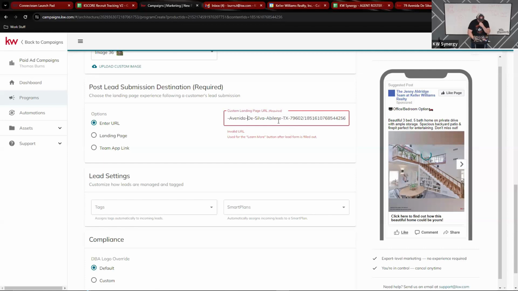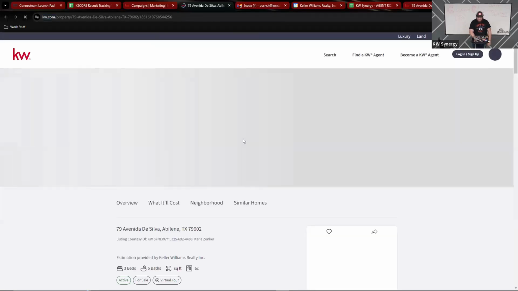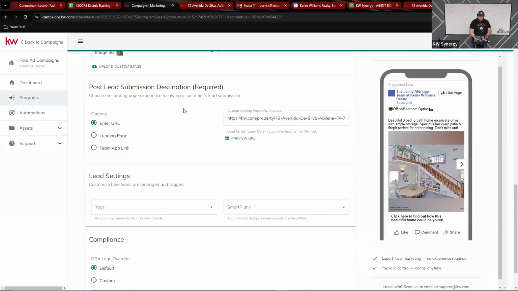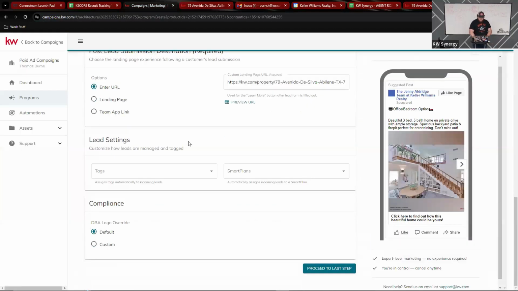All right. So we'll see also that it accidentally brought in 2 of those HTTPS at the start there. So we're going to backspace that. All right. It's accepted the URL. It's blue now instead of red. We can preview it to make sure that it's going to the right place. Hey, there we go.